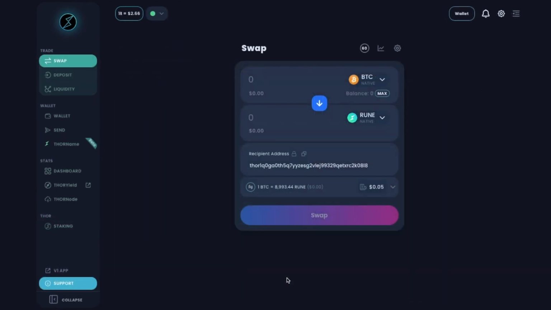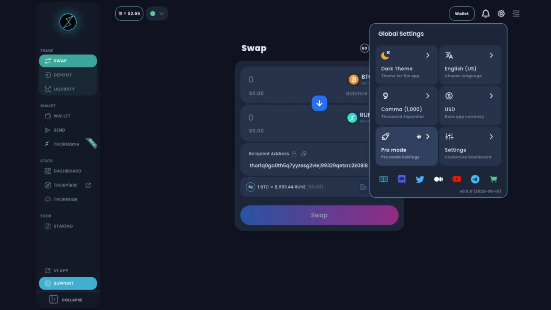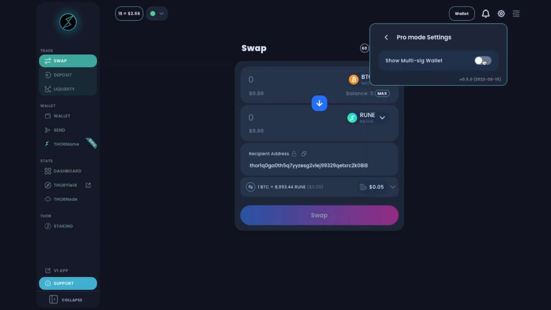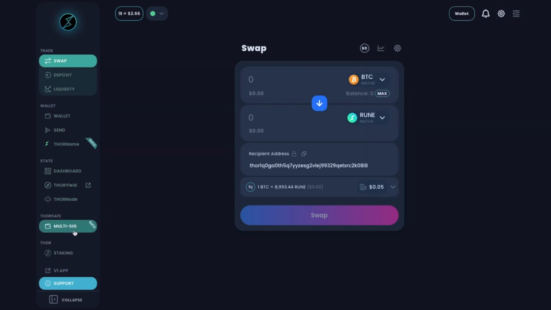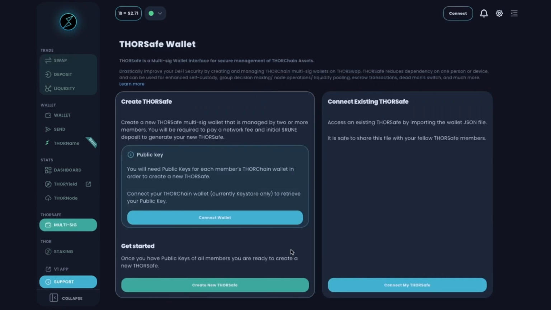To enable THORSafe, you'll have to turn on THORSwap Pro Mode, which you can find in Settings, Pro Mode, and then Show Multi-sig Wallet. Then you'll find the link right here. If you're not familiar with what a multi-sig wallet is and you want some more info, you can also check out our Medium article and THORSwap docs in the video description below.